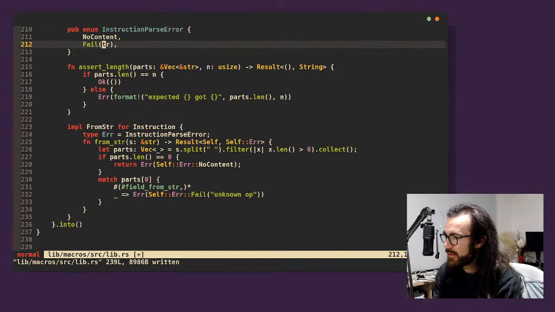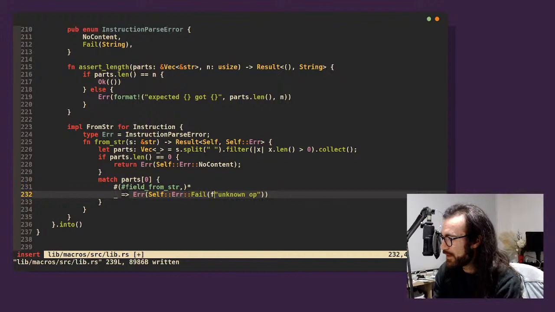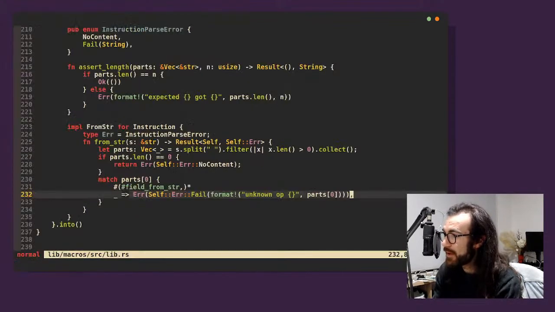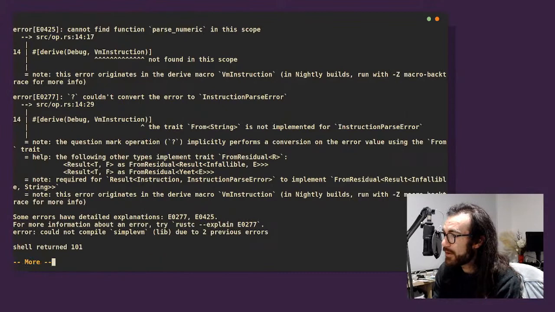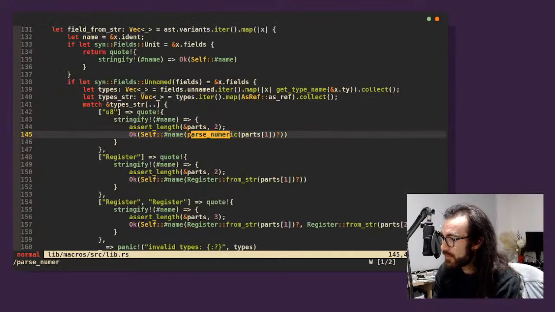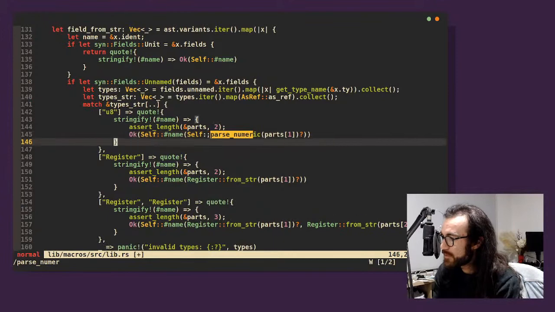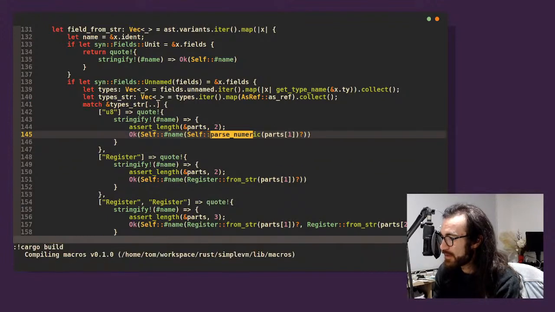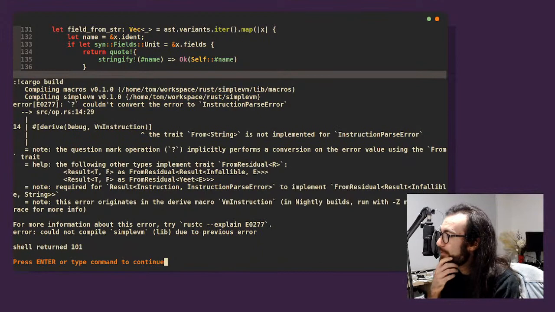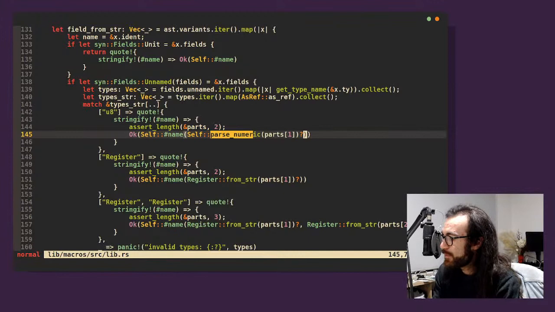Is it? No. We're going to use a string. We're going to do it properly. Well, I mean properly as this nightmare is. Parts 0. Excellent. Again, this is getting better. Parse numeric is not in scope. It's because we need to prefix it with self, because this is no longer just dangling out in space. From string is not implemented for instruction parse error. That's perfect.